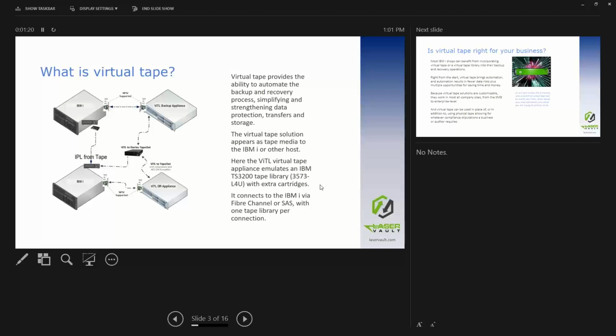So what is virtual tape? It provides the ability to back up and recover a process, simplifying and strengthening data protection, transfers, and storage. So automation is the key here in terms of using a virtual tape solution as opposed to physical tape. Also, the fact that virtual tape can appear to the iSeries just like physical tape means that implementation is quick and easy, and transferring from physical tape to virtual tape is really very simple.